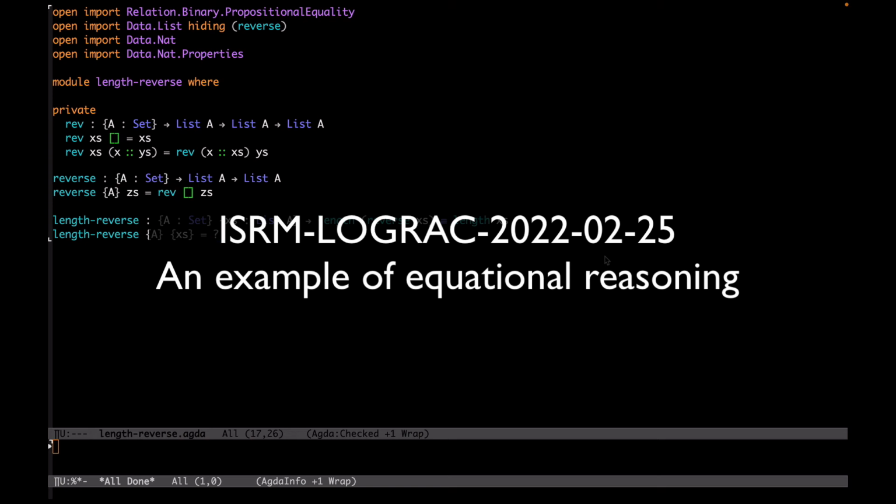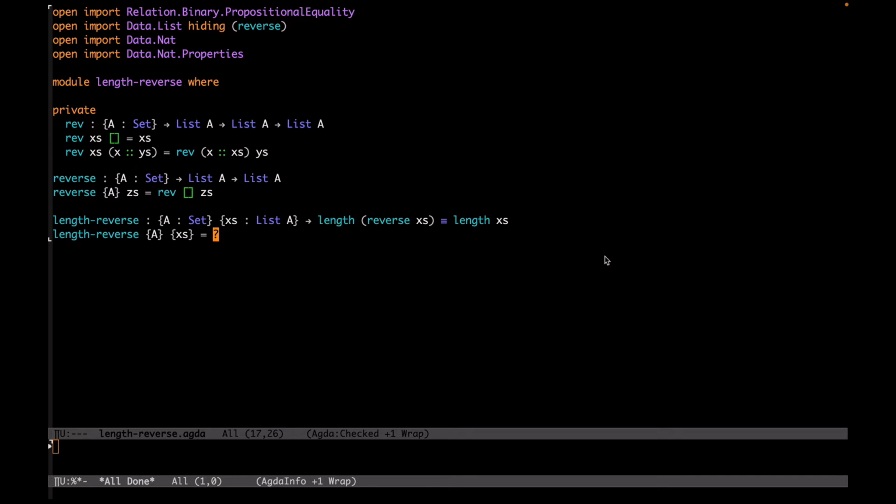I'm going to show you how to work with equality. And the example that I'm going to look at is one of the examples that I skipped in the lecture. So let's have a look. Up here we have the imports that we will need to work through the example.